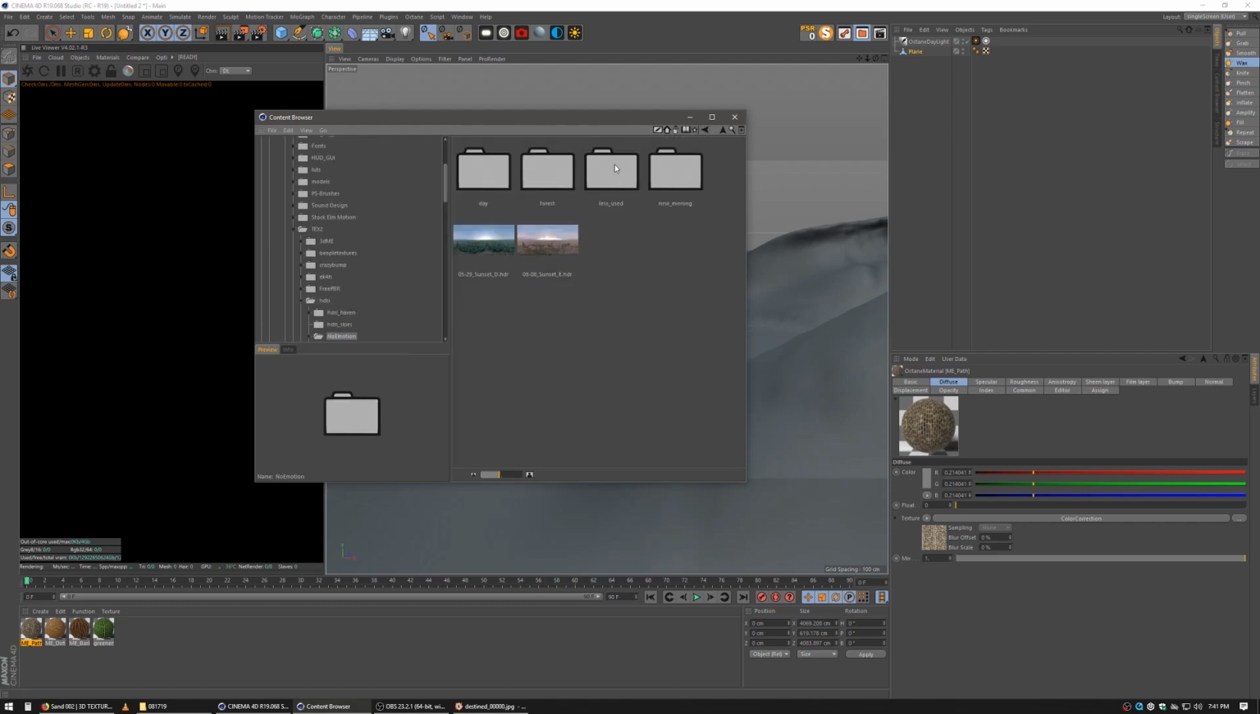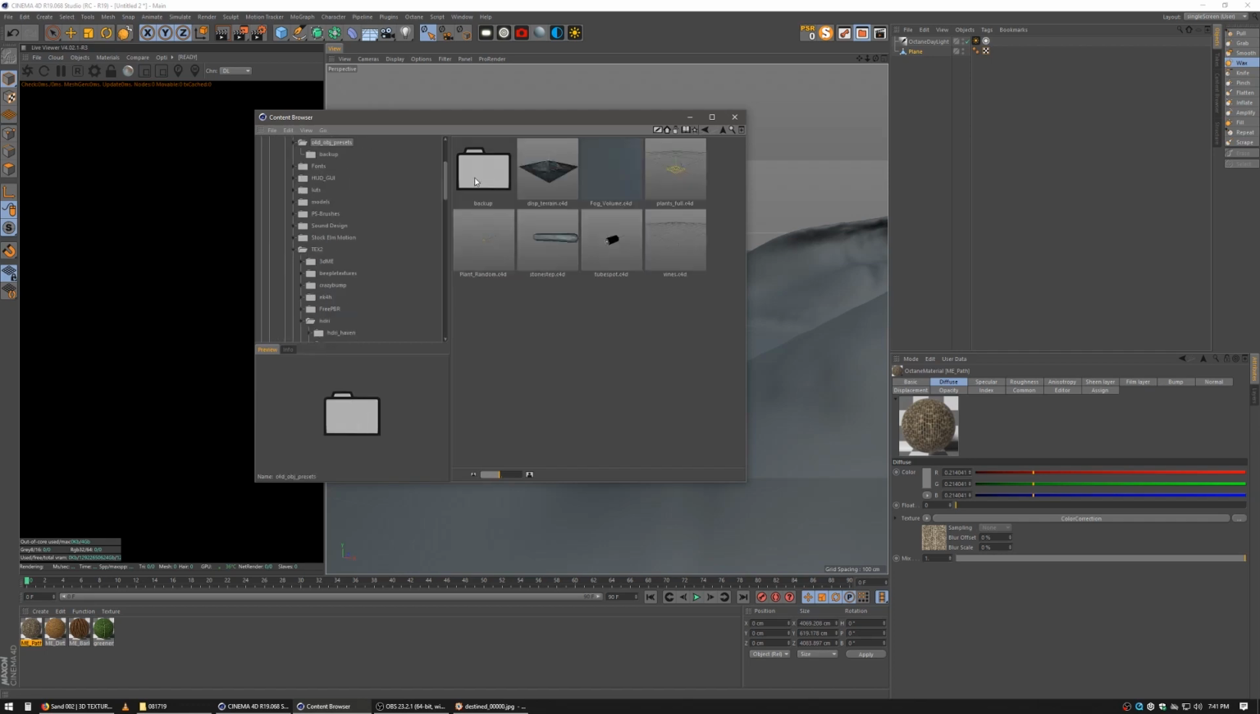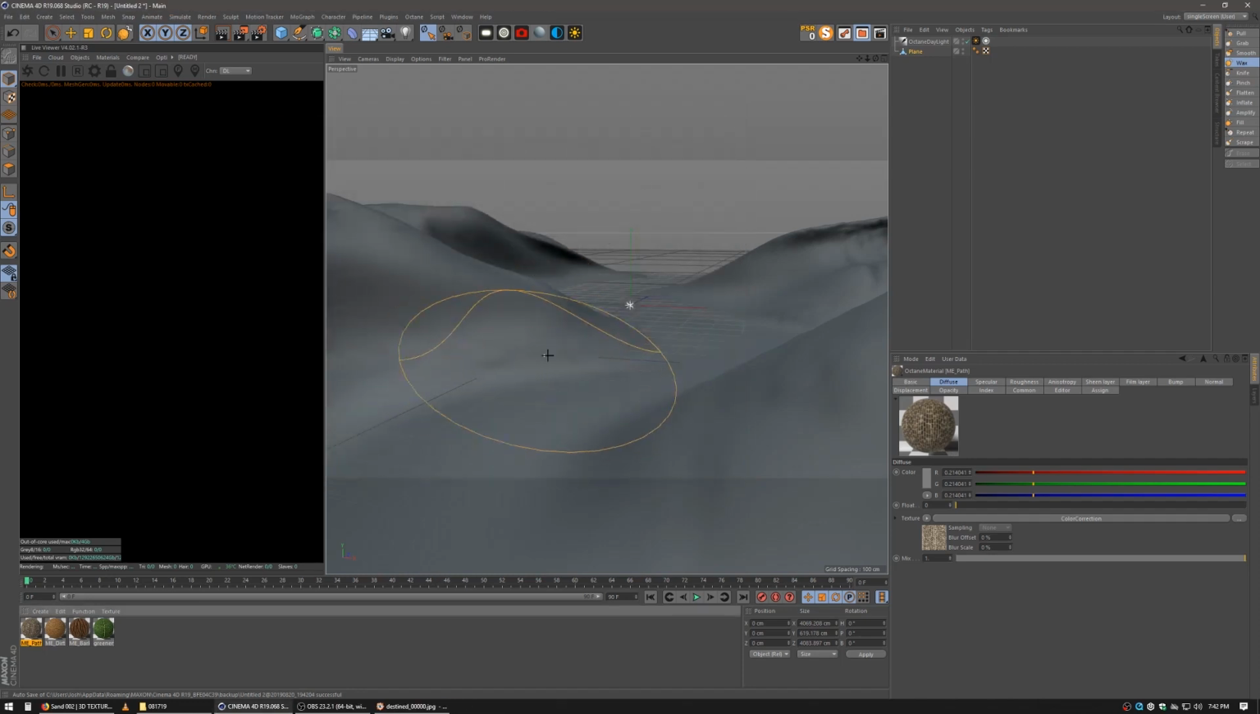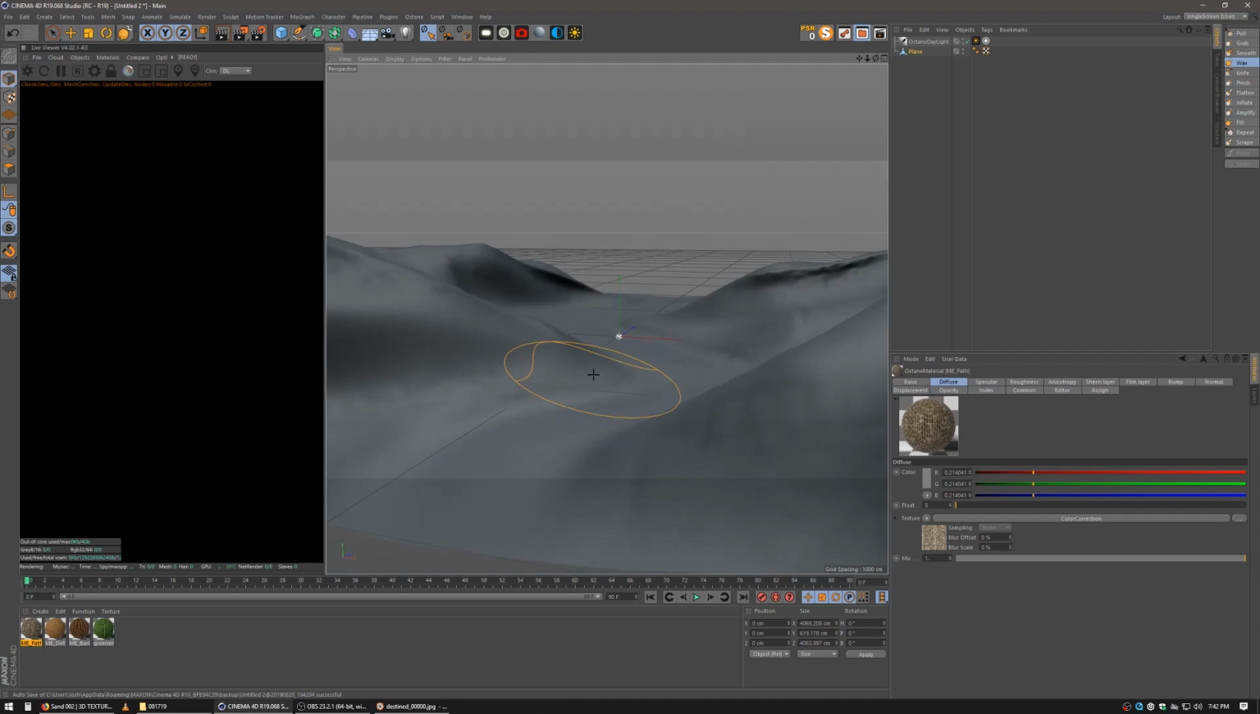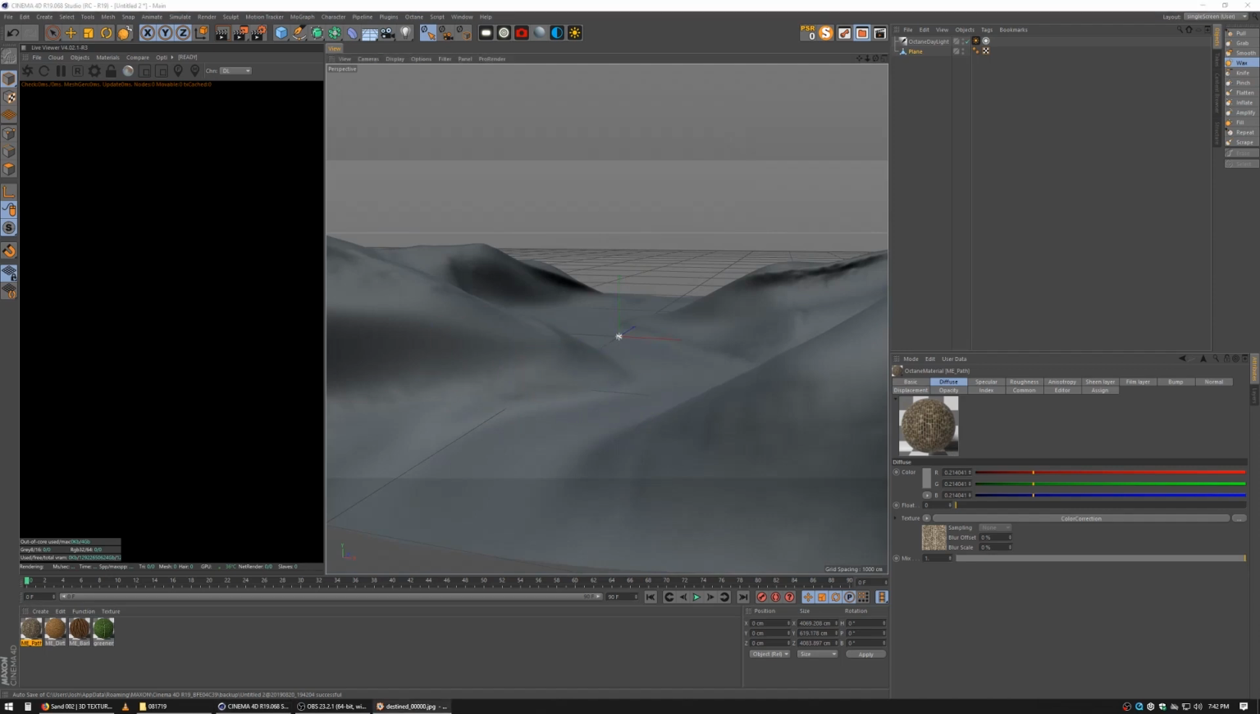I have my HDR in here, and I have a few preset C4D objects that I've created. I have a fog volume, a setup for plants, and so on. And anything that you use frequently, I highly recommend creating your own presets for, because it's a real time saver for sure.